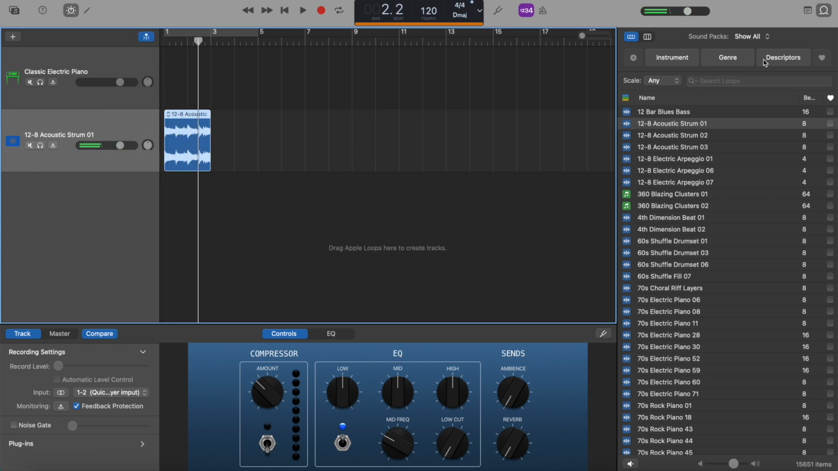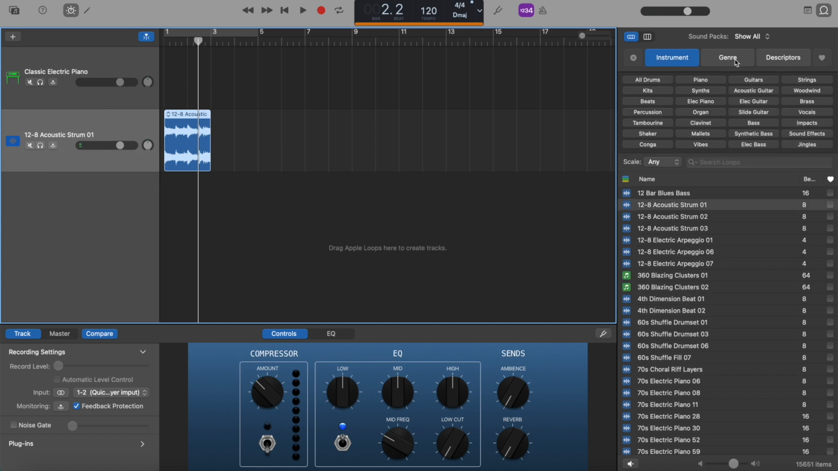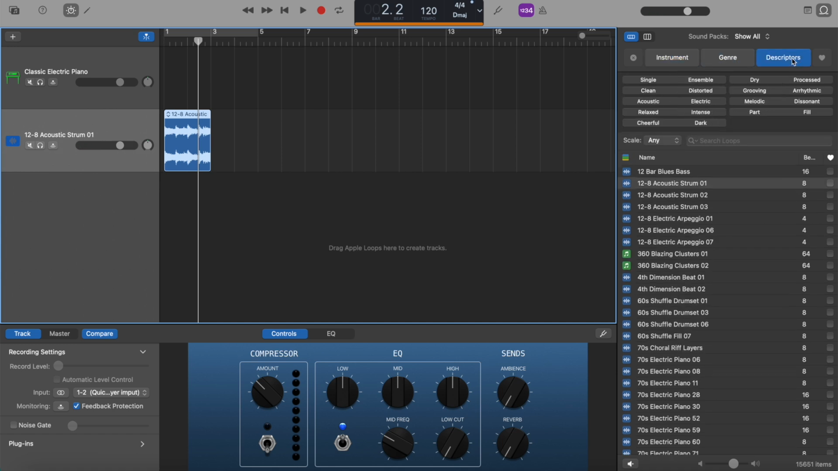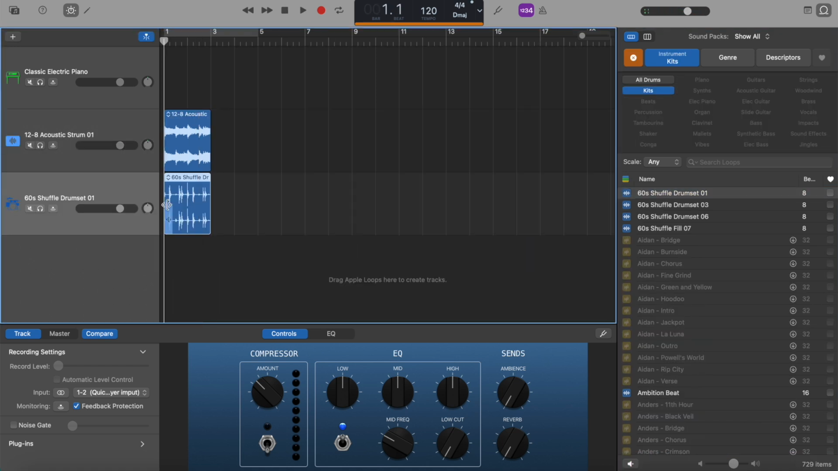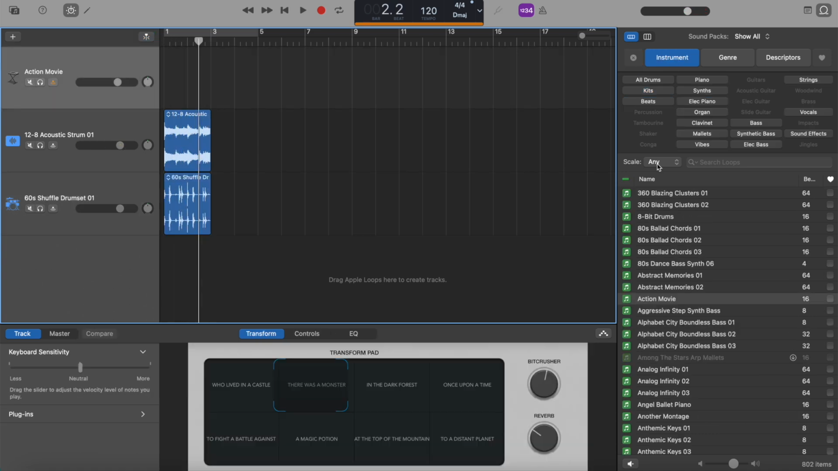You will see over here that you can choose them by instrument, genre, and different descriptions. Let's go for some drums. Click and drag. You can also select the scale that you want to check, or you can type in here what you want.